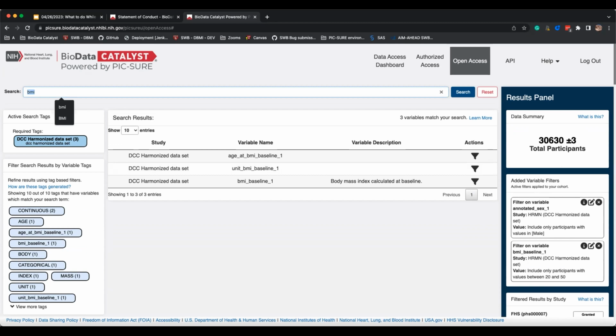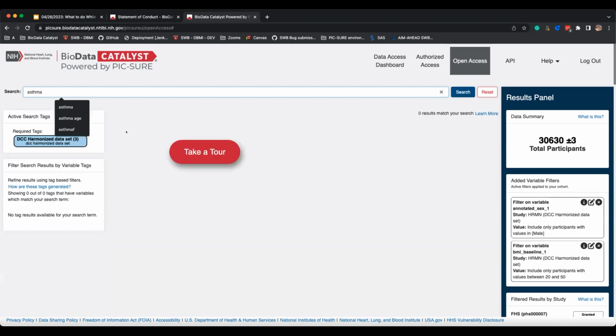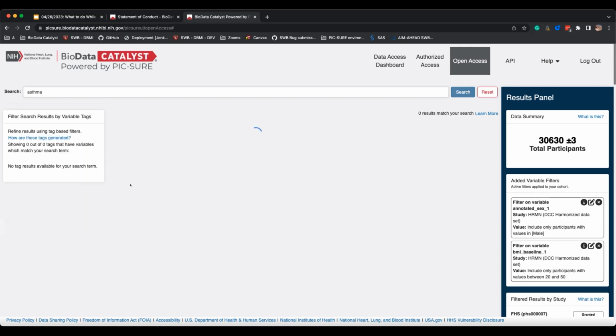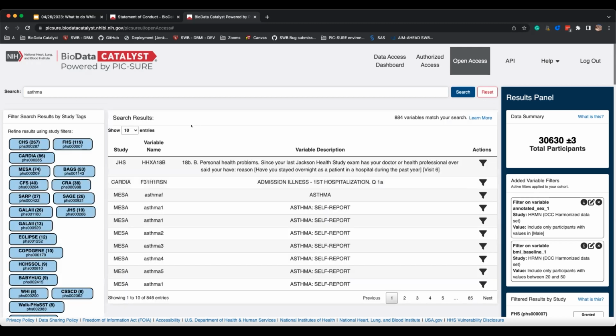So I'm going to change for the scope of my research. I know I said smoking originally, but let's say I'm interested in asthma, right? So let me search for asthma. So I can see that there are no results for the DCC harmonized data set that relate to my search term asthma, but that's okay. So let's remove this tag. And now I'm able to see all of the asthma variables that are available across all studies.